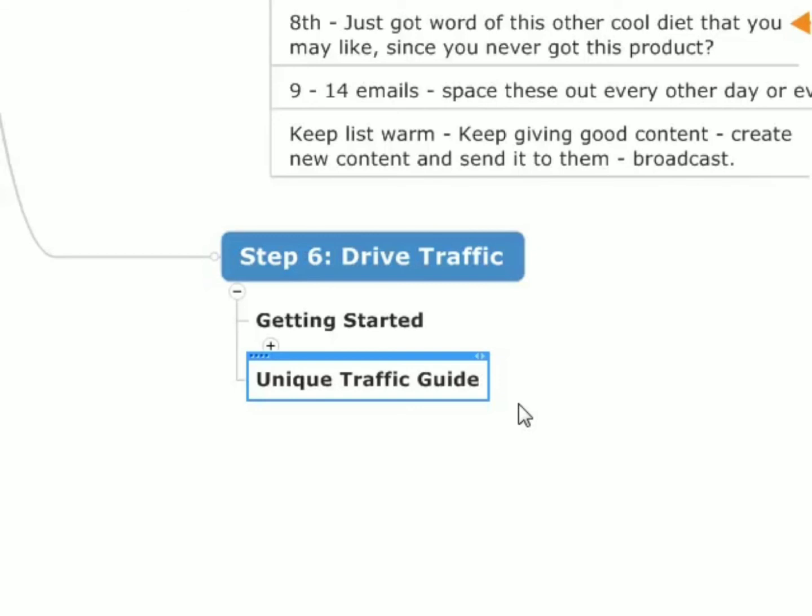Some of them don't really need a list. Some of them are just unique traffic ideas, but none of them require you to think about Google. Okay. You don't have to think about the search engines. And so that's the beauty of this system. And this is kind of where the magic happens. You've got your offer set up, you've got your squeeze page.